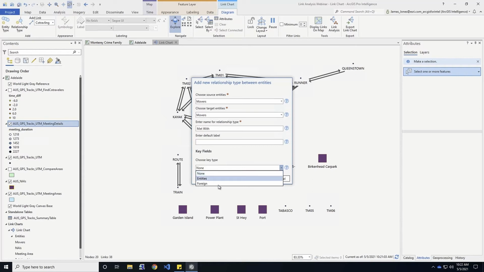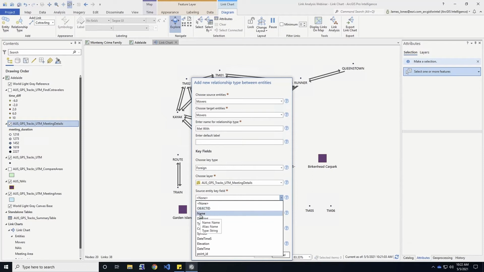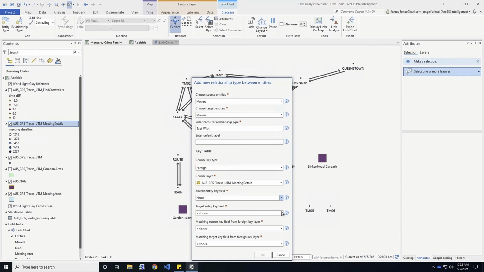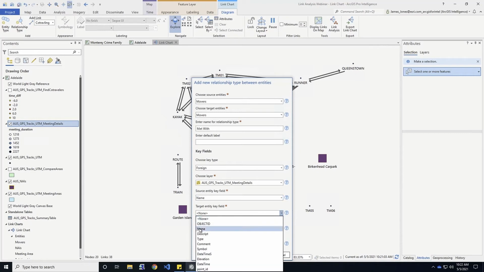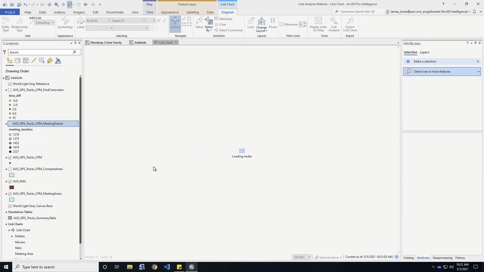Yet again, the key field is going to be foreign. And then we're going to select the meeting details layer. Now, for the source entity key field, yet again, it's going to be name. Same for the target entity key field is name. Now, for our matching source key field, we're going to select participant 1, and then the target key field, we're going to select participant 2. And then we're going to go ahead and hit OK. Let that build its layers.